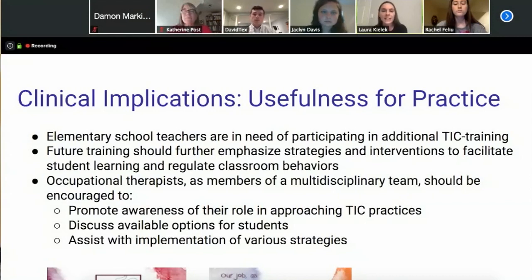So we concluded that future training for teachers should further emphasize strategies and interventions that can be utilized to facilitate learning and regulate classroom behaviors. The training should also include education on recognizing signs and symptoms of trauma, as previous literature informed us that it's important for teachers to have knowledge of these signs and symptoms so they can then determine effective interventions or accommodations that can be provided during any negative instances.